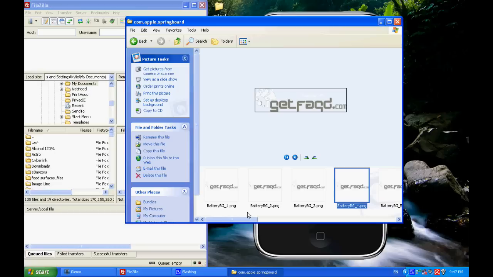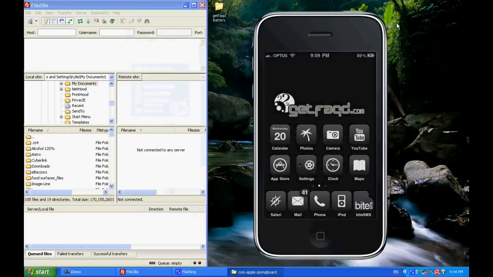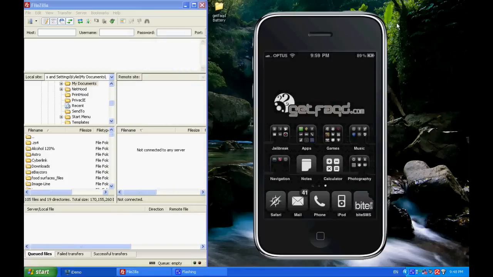So long story short, that's it. So remember, 264 pixels wide, and capital B battery, capital BG underscore, and then numbers 1 through 17, and remember to save it as a .png. So there we go. All we have to do, I'll just show you through iFile here, but obviously we'll be copying this in through the FTP client itself.